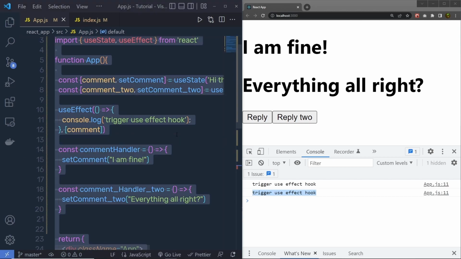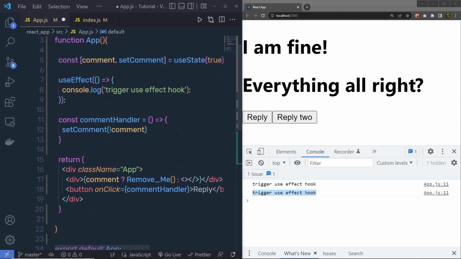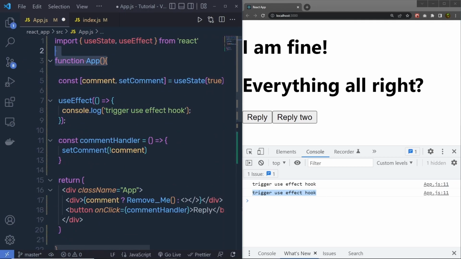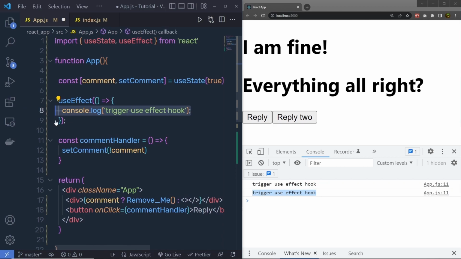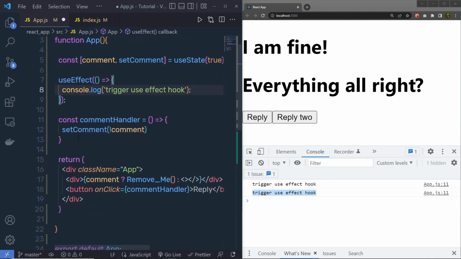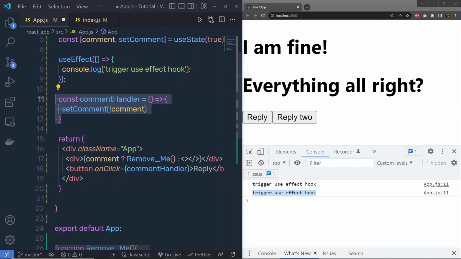Let me create a very simple example inside this project. I'm going to create an app component, and inside this I have useState with the value true. And inside this useEffect hook, I'm just going to console.log a message. After that, I have a command handler, and inside this return statement, I'm going to call a div. If the command returns true, then call this RemoveMe component. Otherwise, do not return anything.